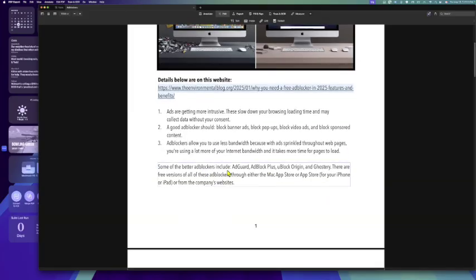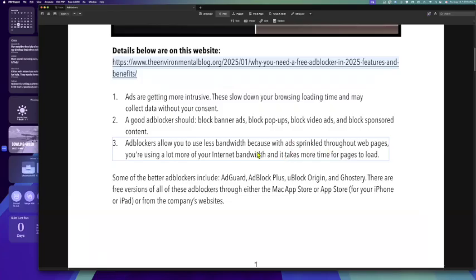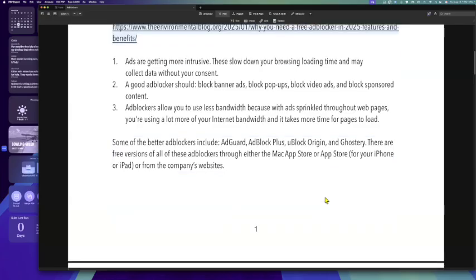Some of the better ad blockers include what's called AdGuard, which I use, AdBlock Plus, uBlock Origin, and Ghostery. These are just four. There are many others. There are free versions of these, either in the Mac App Store or the App Store for iPhone. Can you make that a little bit bigger? Much better. Okay. There are a lot more than these, but you can go to your App Store on the Mac or on your iPhone or your iPad and type in ad blocker. It's sometimes one word, sometimes two words, but type that in and see what you find, and you'll see a lot of ad blockers.